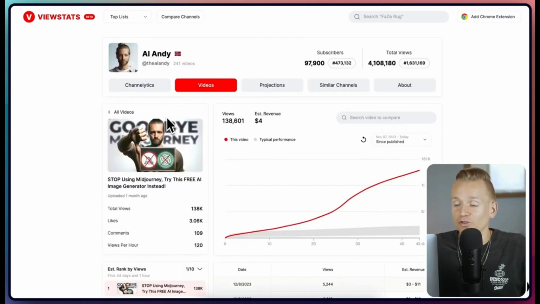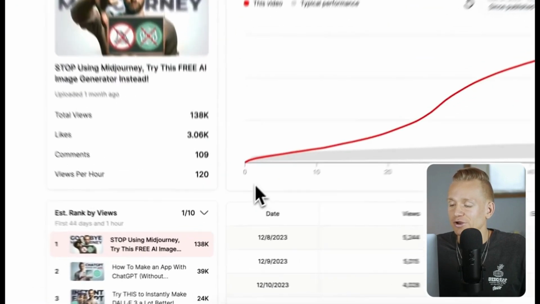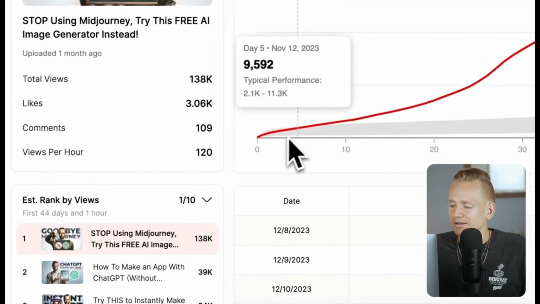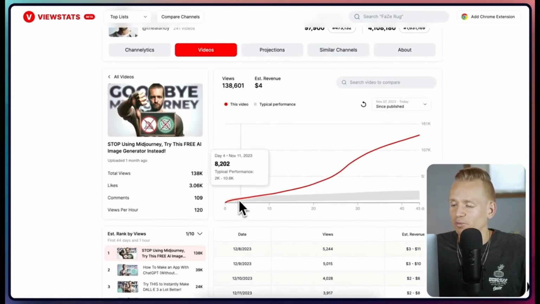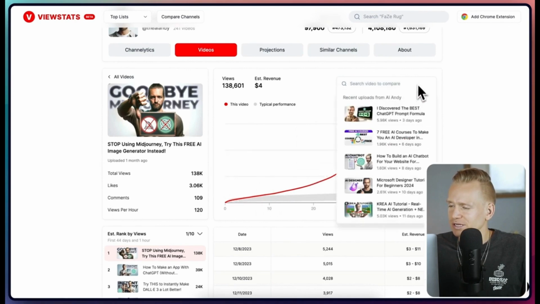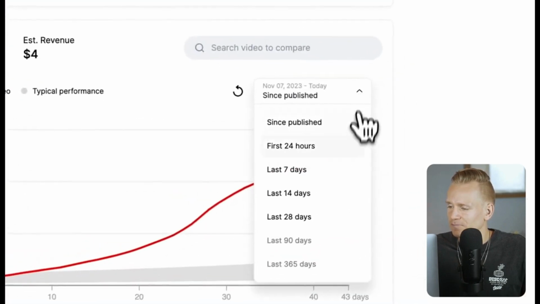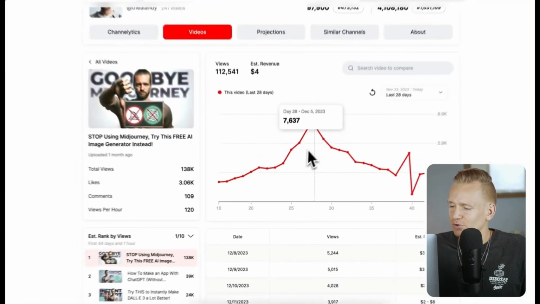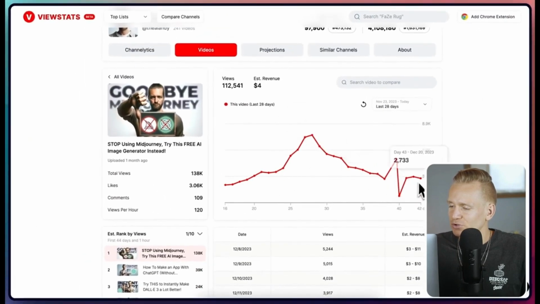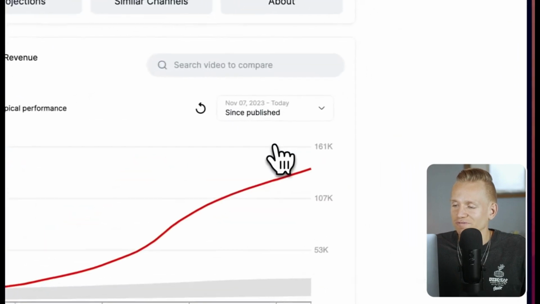So I opened another video as well, and in here you can see, again, we have this graph. It's interesting here because at the beginning it was a little bit underperforming, and then it grew like crazy, and it's still growing like crazy. But once again, let's check the last 28 days. So here you can see a huge peak and then reducing a little bit again. So we want to keep those things in mind.